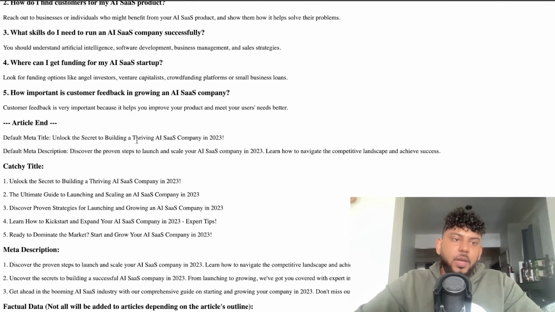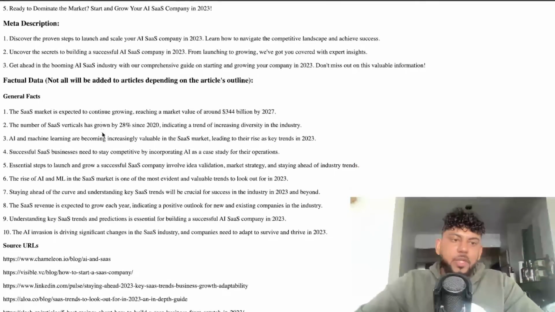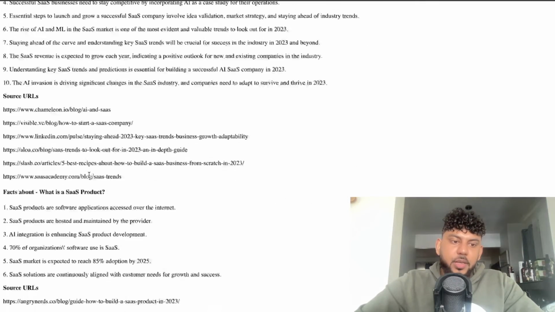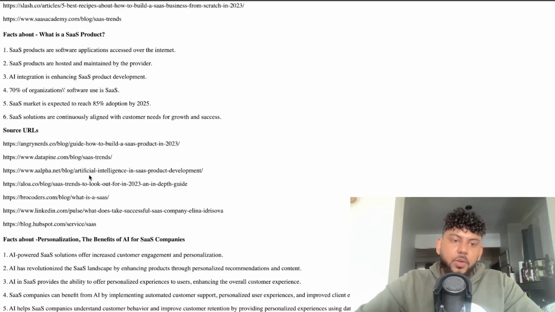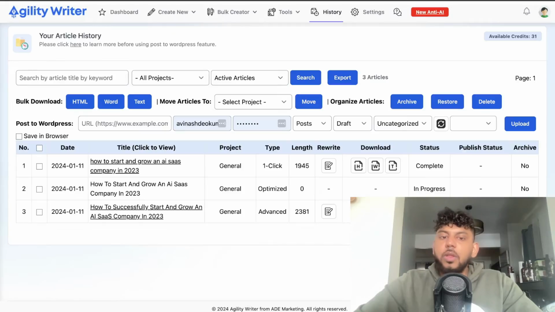an FAQ. At the end, we get a catchy title, meta description, and then we also get factual data, so general facts, and then we get sources, so we can go ahead and go through these sources and include this information throughout the article. Overall, I would say that was a pretty decent article, and the length wasn't too bad, about 2,300 words.